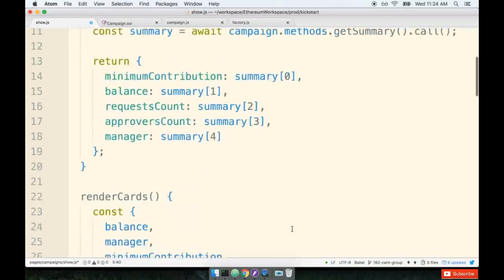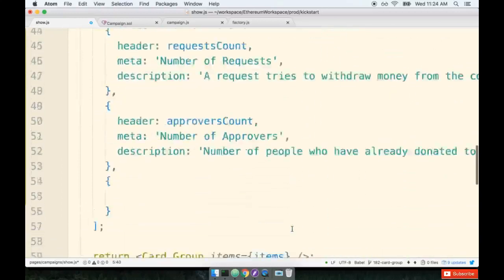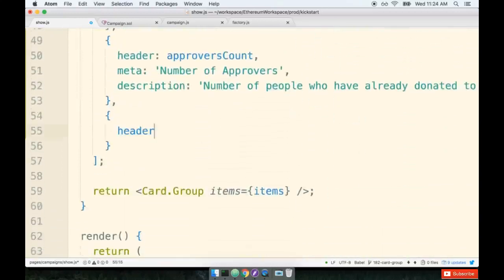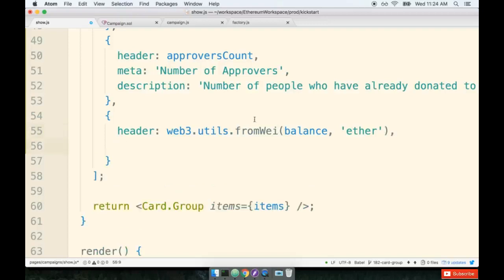Then we'll go back down to our new card object down here at the bottom. We'll put on a header and we're going to specifically convert our balance over to Ether. So we're going to say web3.utils.fromWei balance, and we'll pass in Ether as the second argument.